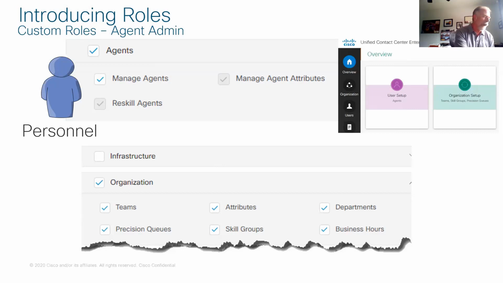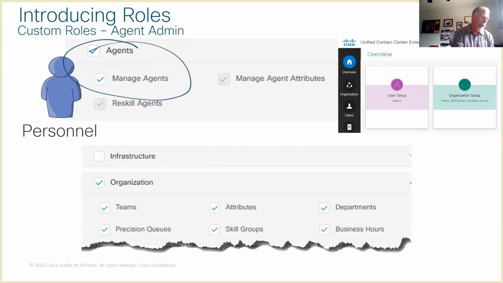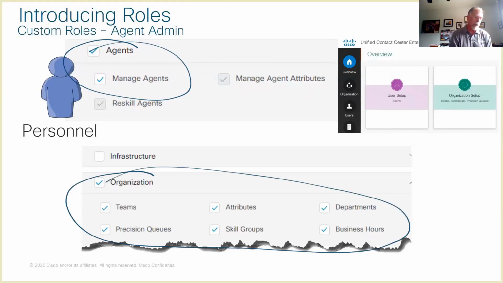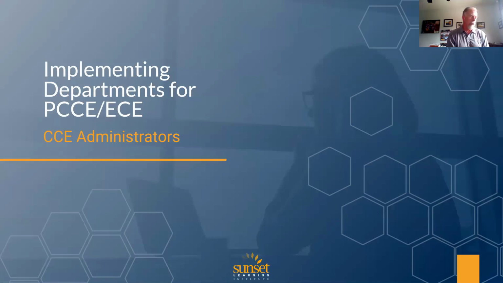Looks like we're allowing somebody with this role as an agent admin to do agent stuff, as well as within an organization do teams, PQs, attributes, departments, et cetera, but maybe not infrastructure stuff overall. So that's all pretty cool. Just more examples therein. Agent desktop admin, same thing, right? What tools do we want to actually allow people to use as some kind of a user of the system, or in this case, an administrator?